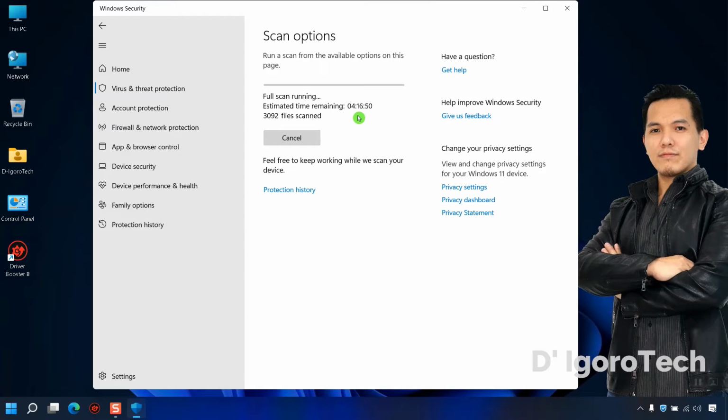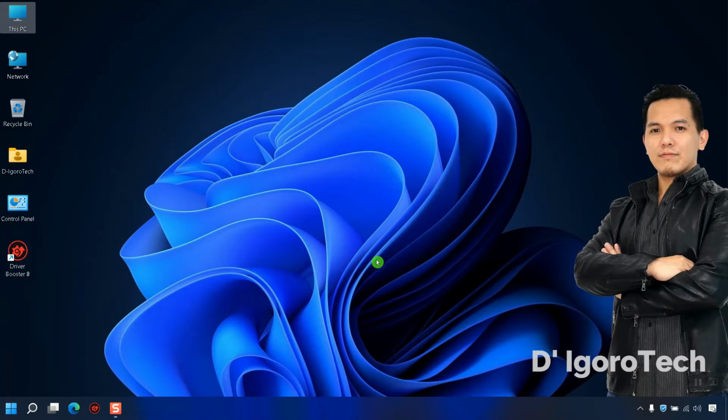The scan takes time, depends on the file size and programs. You can see the estimated time remaining and also the files scanned. We will close this window and it will continue the process.